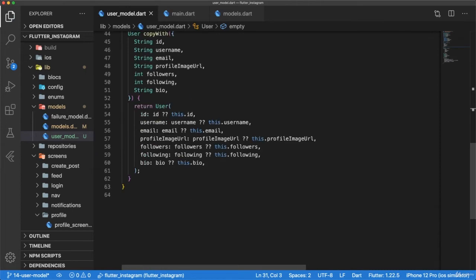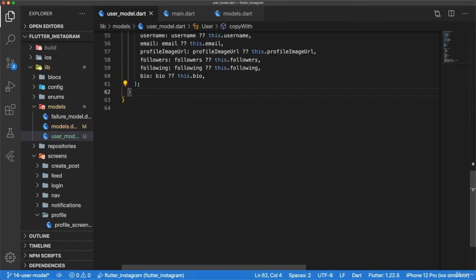And now we're going to add two methods, one being toDocument, and toDocument allows us to convert the user model into a JSON that Firebase can take in and create a document out of. The other one is going to be a factory constructor called fromDocument, and that's going to take in a document snapshot from Firebase and convert that into our user model.